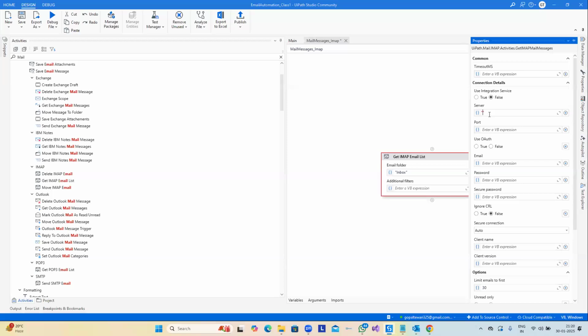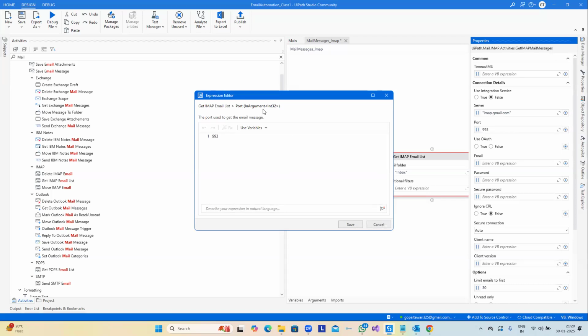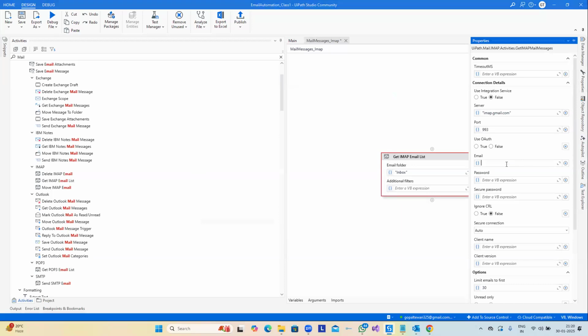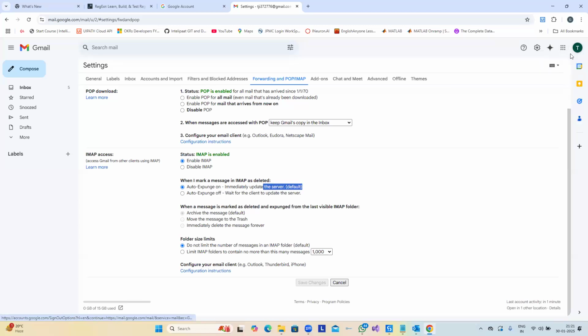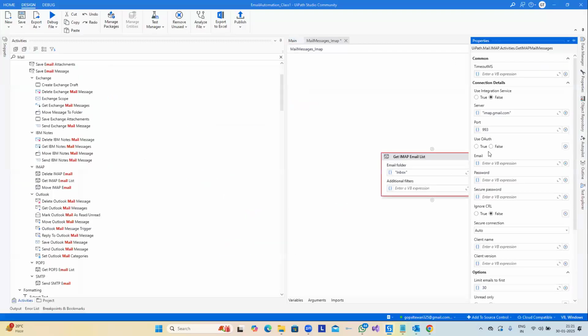For the server, we need to provide the IMAP server, which is imap.gmail.com. That server we need to provide here. Then for the port, for IMAP we need to provide 993. Always remember, this is not going to be a string because it requires an integer only. So provide it in integer format. All right, we have given the integer data here. Now I need to provide my mail ID. This is my mail ID. I'll just copy it so that I don't make any mistake, and put it here.